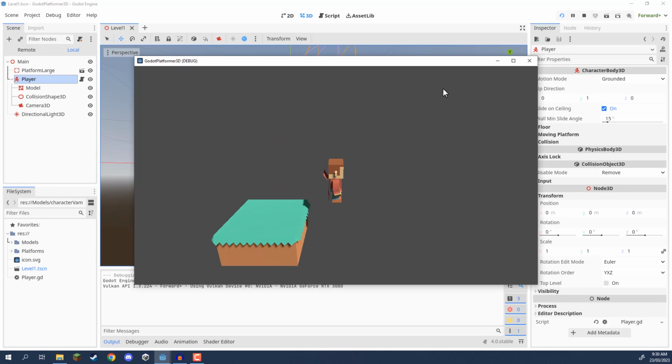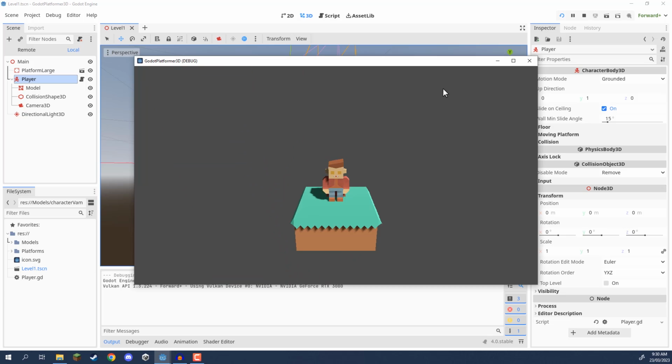And there we go. Once we reach -5, our player is instantly snapped back to the top, and that is because we are reloading the scene. So all the collectibles and everything else you might have in your level will also reset at this point as well. So there we go.